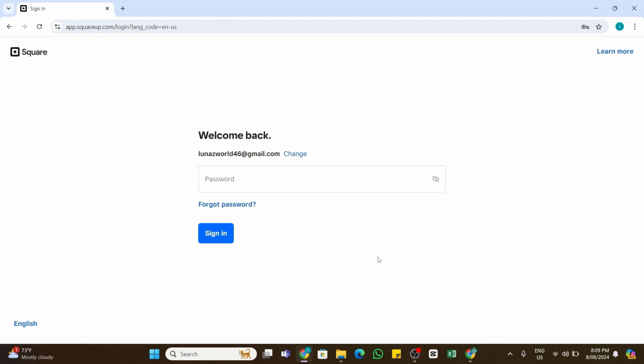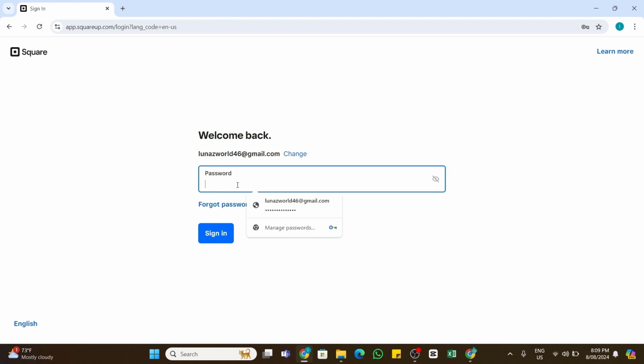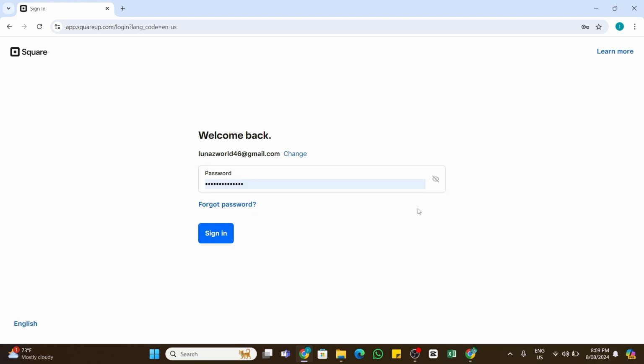After that, you will be asked to enter your password in this page. Click on the box and enter your password. After entering your password, you may also click on this eye button at the right side to reveal your password and check if it is correct or not.